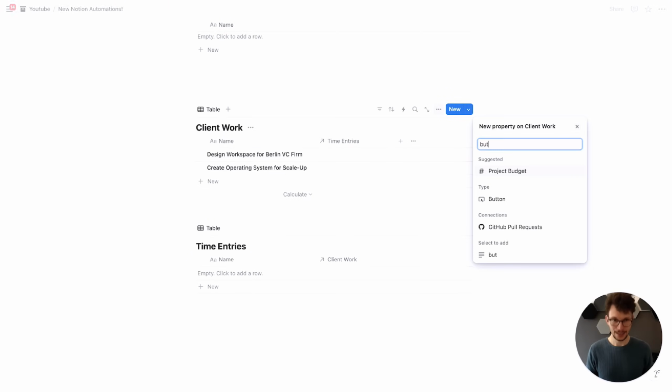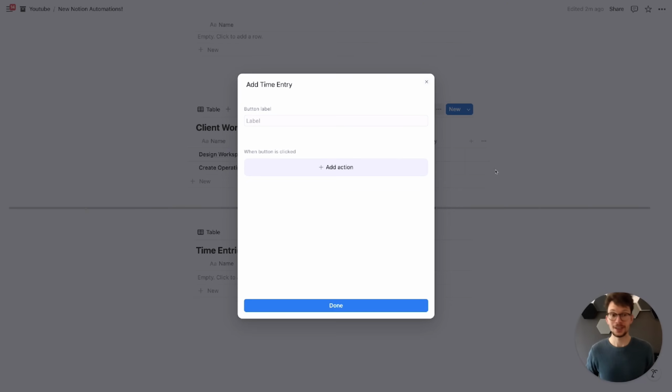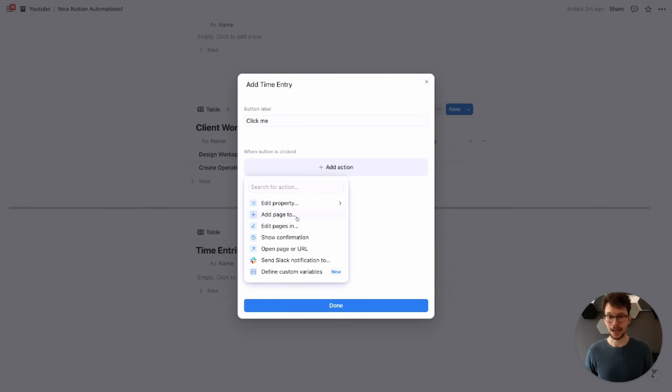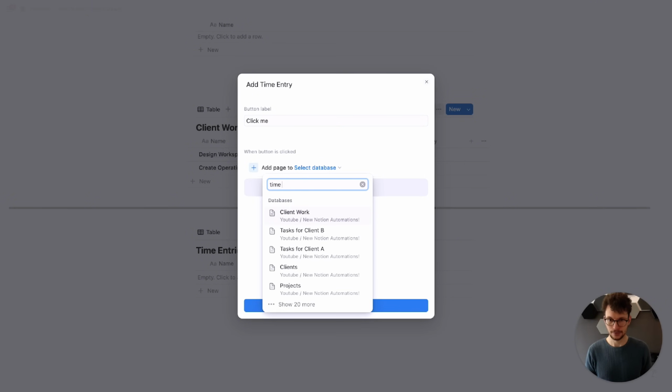So let's click here, add a button, and then we can say, okay, add time entry. And now if you click on automation, you see the new automation builder. So first, if it is a button, we can give it a button name. So just click me. And then for when button is clicked, we can say, please add a page to the time entries database. So let's look for time entries.